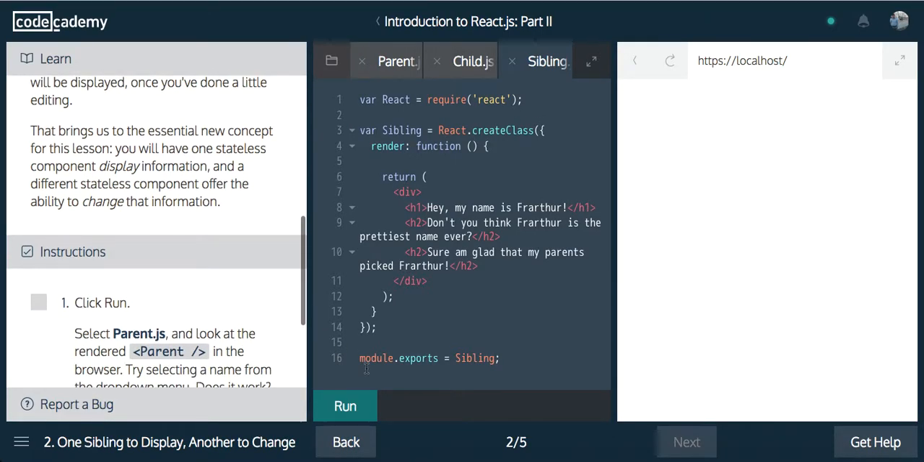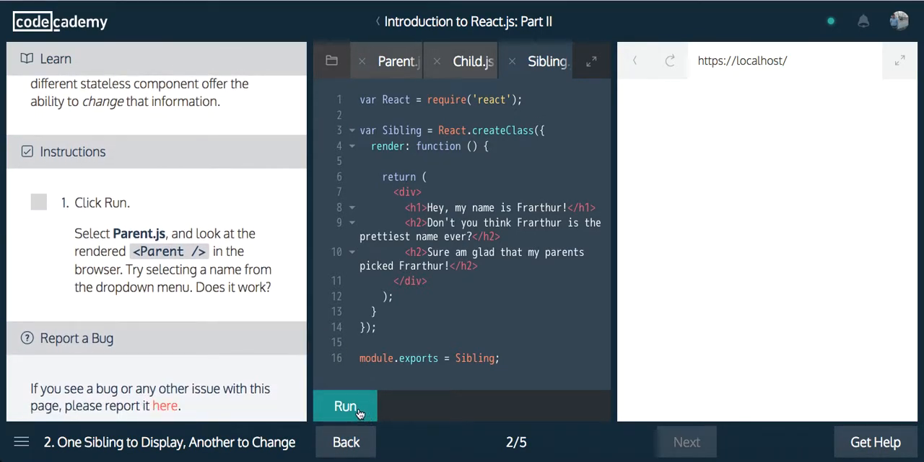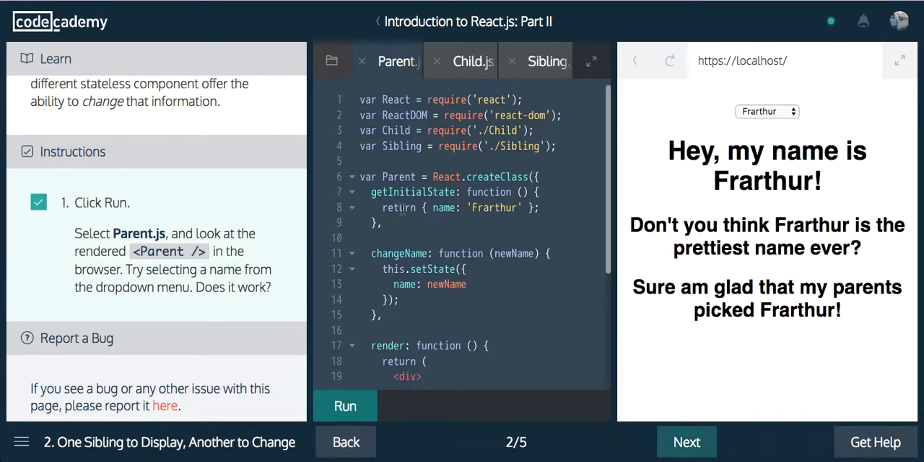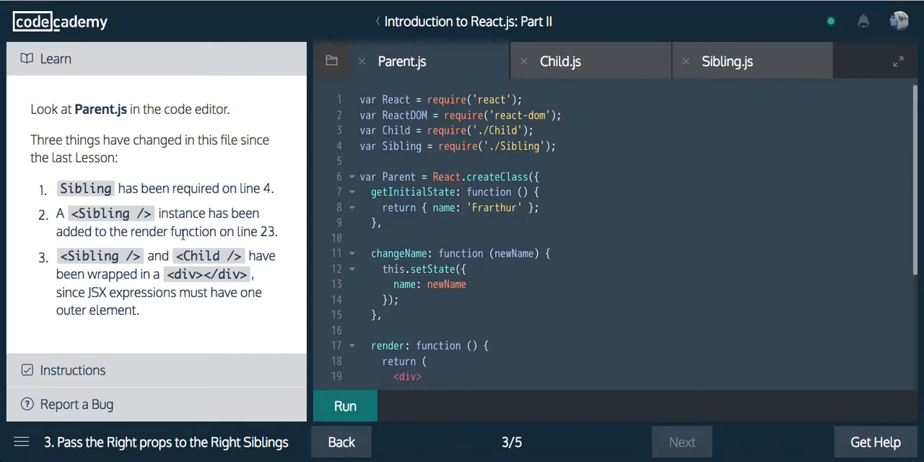Click Run. Okay, and then select parent.js. Look at the rendered parent in the browser. Try selecting a name from the drop-down window. Does it work? I'm guessing it's not going to work. Let's just see what the output is. So, can we change it? Looks like it does work to me, but it doesn't update. Okay, so let's see what we can do to update it.